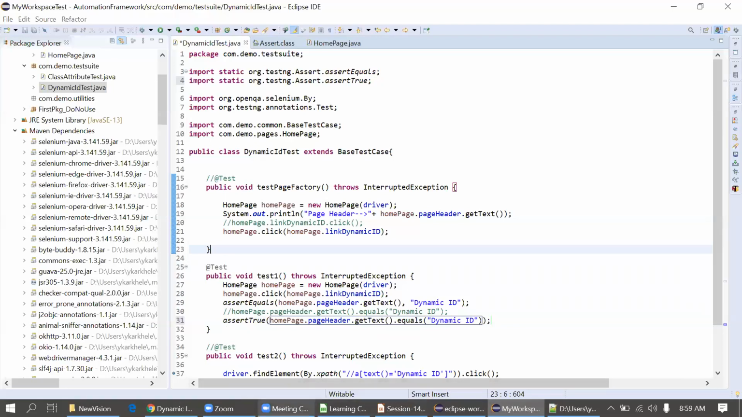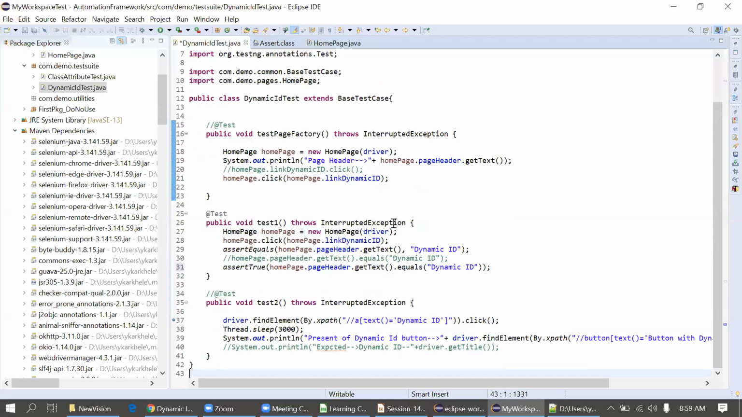You're getting the title from the home page, which is extending to a method page header, and it will get the text of that. Yes, and you're manually comparing with the header which you saw on the web page. Yes, this is our expectation. It should be hard coded every time. Because dynamic ID is written by us? No, sorry, no. This is a hard coded one. This is what we are expecting, and this is what we are getting from the UI.